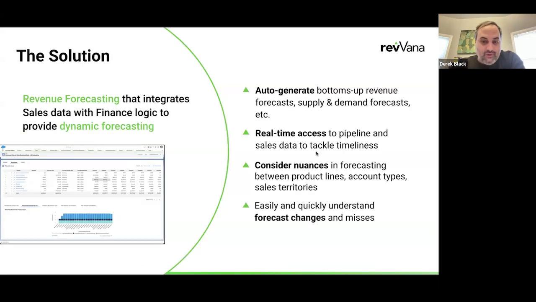So, like I just mentioned, it does bottoms-up forecasting. For every user that has a license, you can generate forecasts like these revVana plans. This is what the screenshot shows, which gives real-time access to the data.